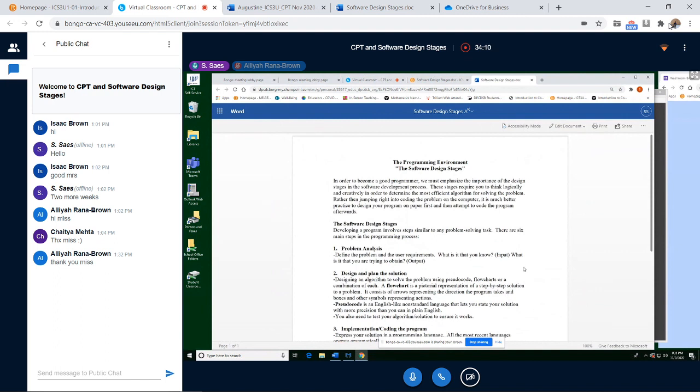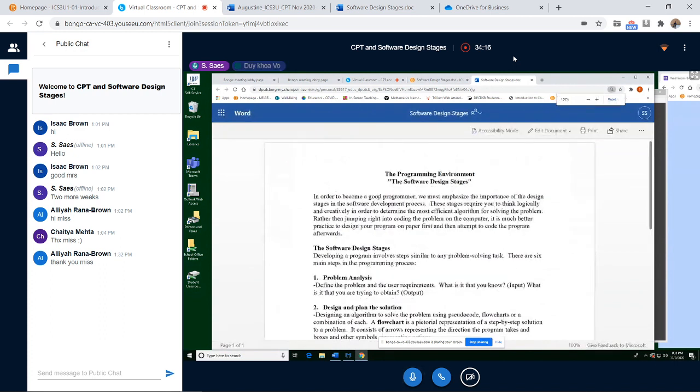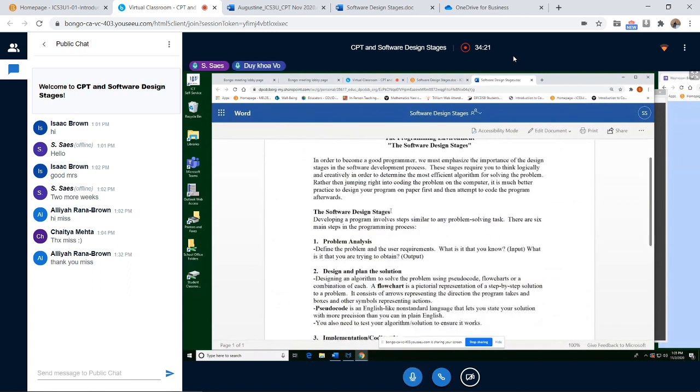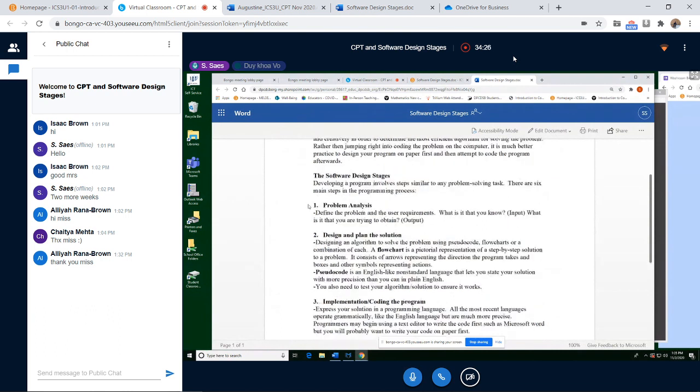I want to go through this. This is something we have been doing from the beginning, but every programmer needs to know it. When you are given a problem to solve in programming, there are a few steps you have to take. The first step is to define your problem. By problem analysis, what do we mean? We mean that you need to tell us what problem you are trying to fix. So you need to define the problem and the user requirements.